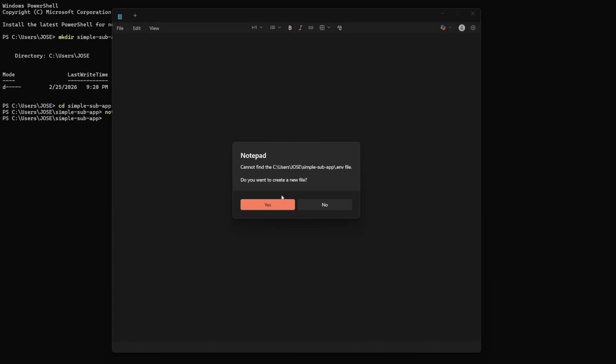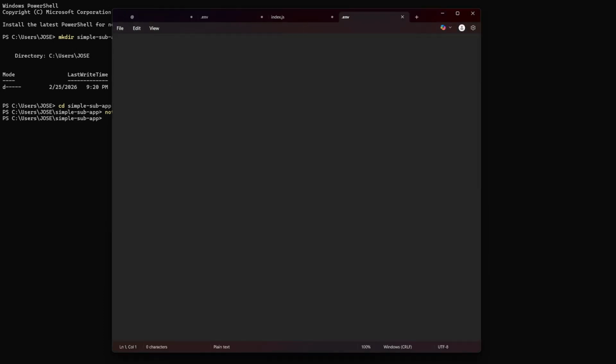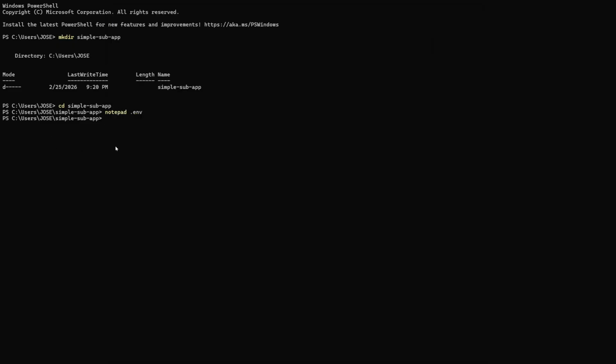Enter ANTHROPIC_API_KEY equal sign, and STRIPE_SECRET_KEY equal sign, adding the keys. Save and close the file. This step is crucial as it keeps sensitive information secure.